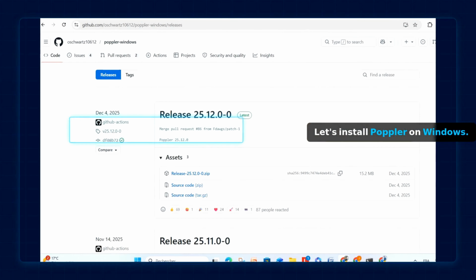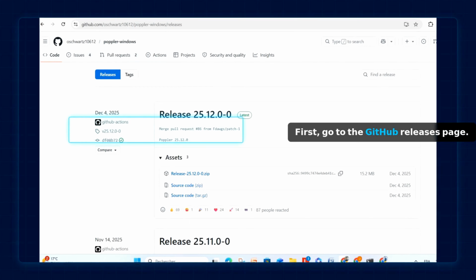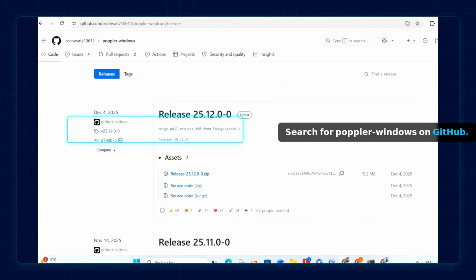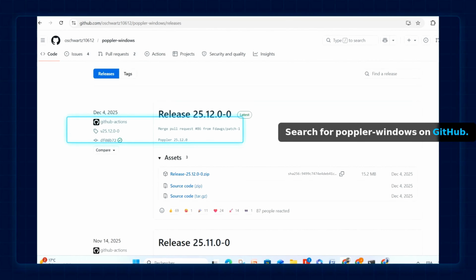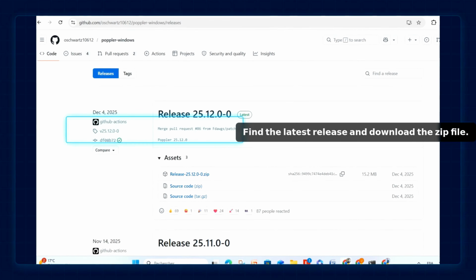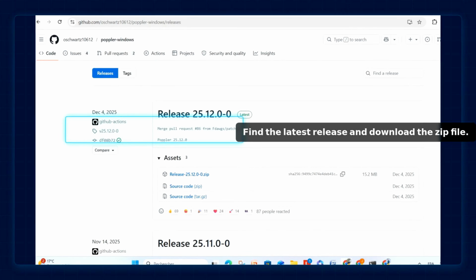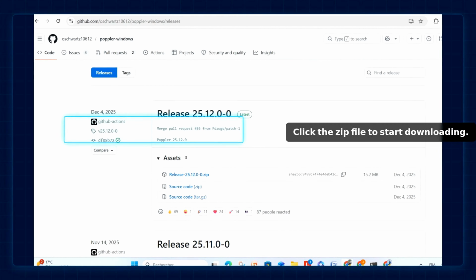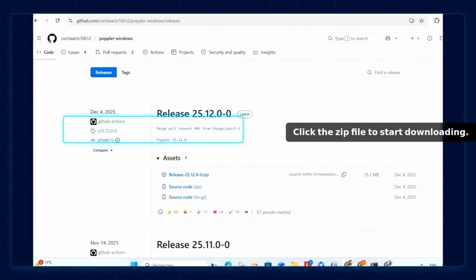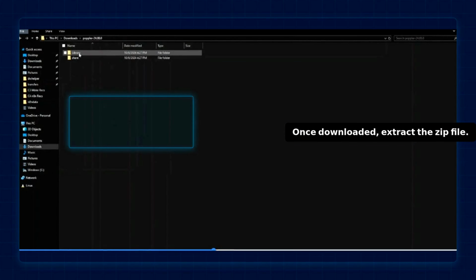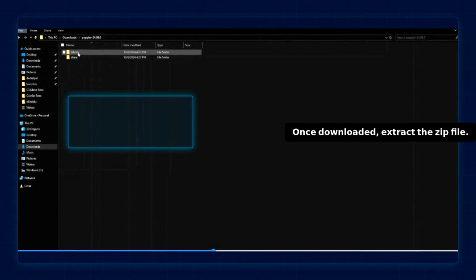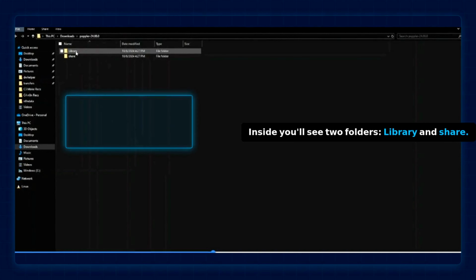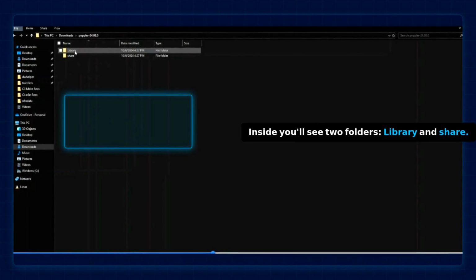Installing Poppler on Windows. Go to the Poppler Windows Releases page. The link is in the description below. You'll see a list of releases. Grab the latest one. Right now that's release 24.08, but always use whatever is most current when you're watching this. Click the zip file to download it. Once it's downloaded, extract the contents into a folder. Your Downloads folder is perfectly fine. Inside you'll see two folders, Library and Share. That's the entire installation. No installer to run, no setup wizard. You unzip it and it's ready.